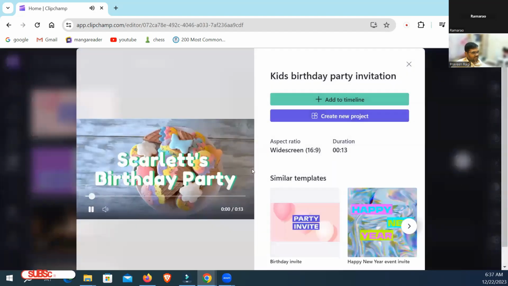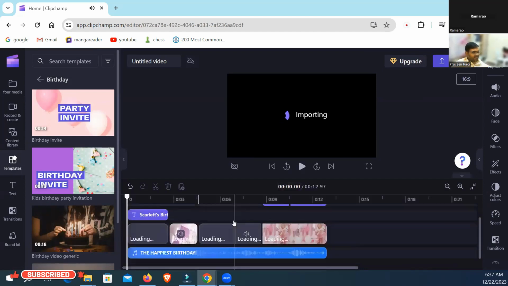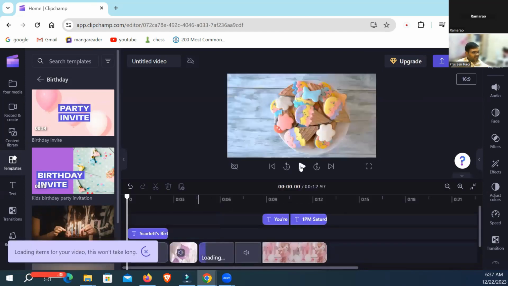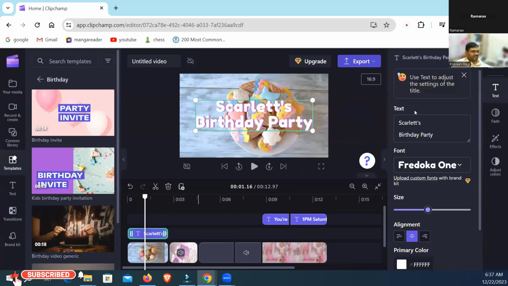For example, add to timeline. Click on add to timeline. Then you will get all these things. Then instead of creating new, you can just change the details. Scarlett's birthday party. So here, click here, then go to text, then type, for example, you write some name. Shashi's, something, I just put a random name, Shashi's birthday party, like that.